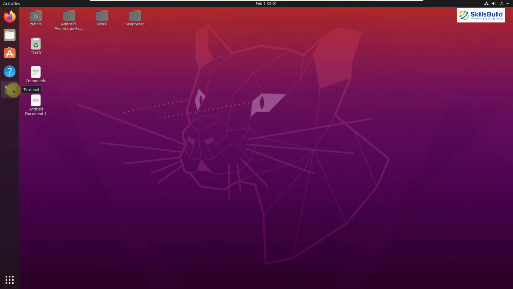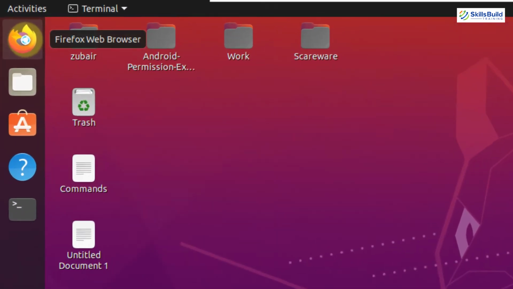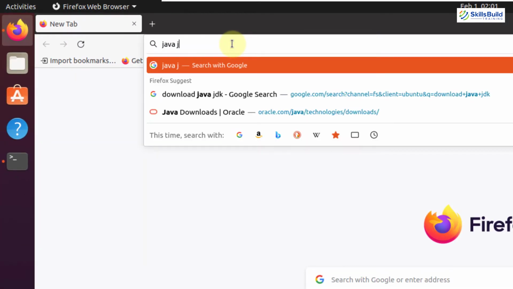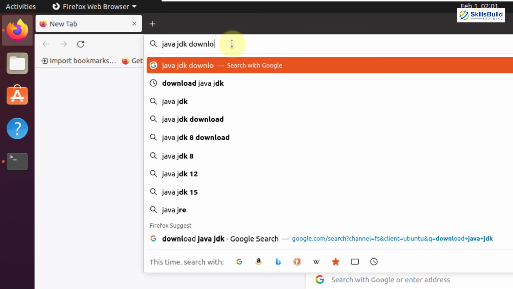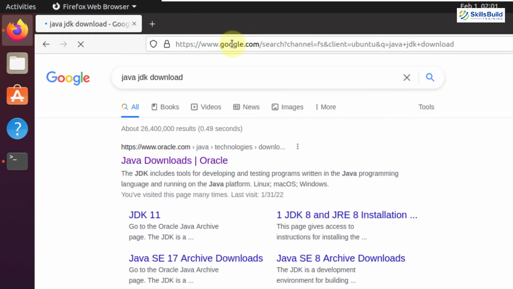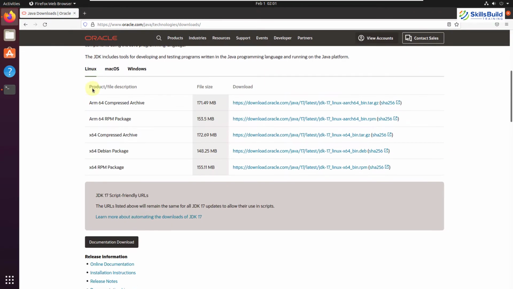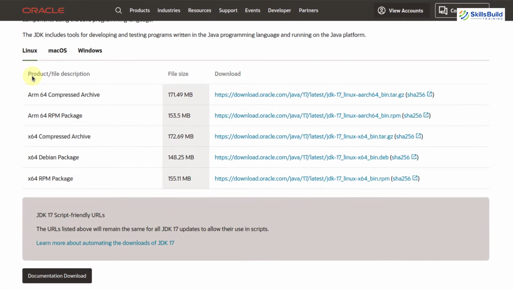But before that, we need to go to the Oracle website to download the JDK. So I'll open my Firefox, and in here I will just write Java JDK download, hit enter. The first link is from the Oracle. Just click on it. Here you will have all the information about JDKs, and these are the JDKs that are available in terms of Linux.